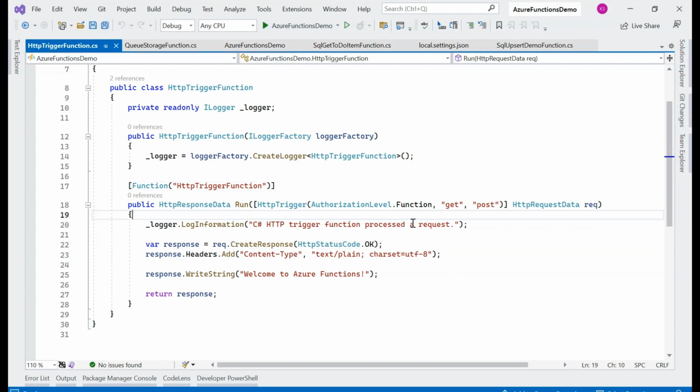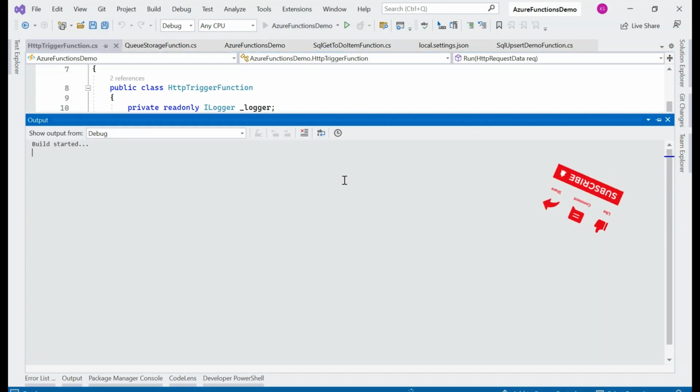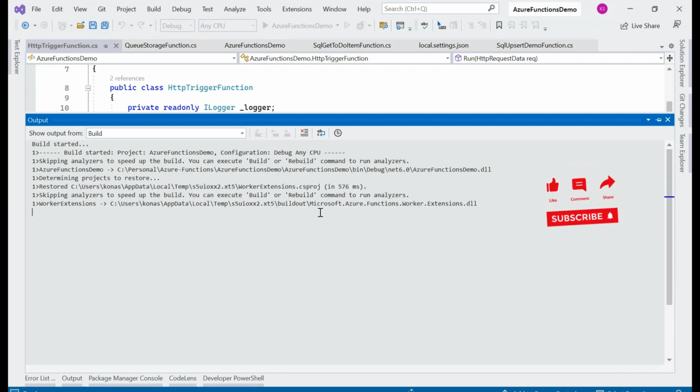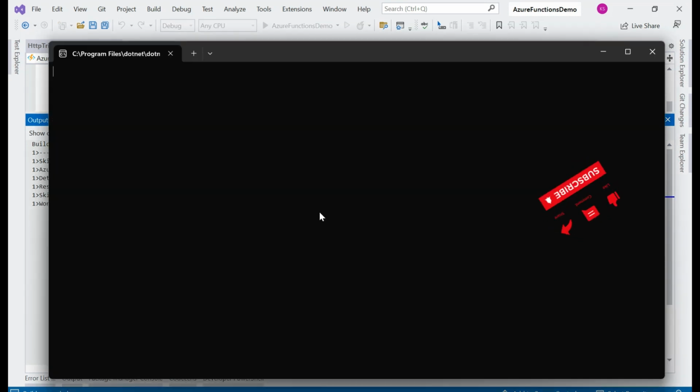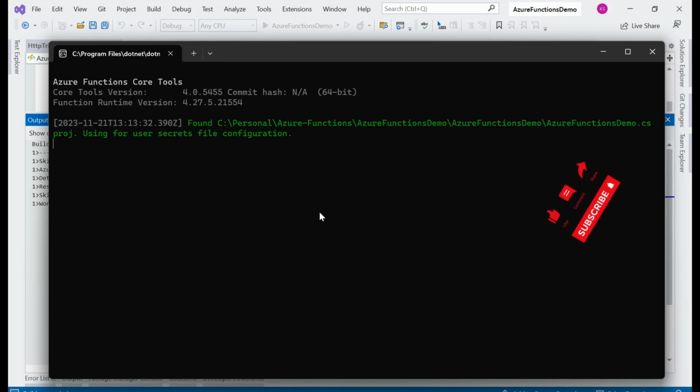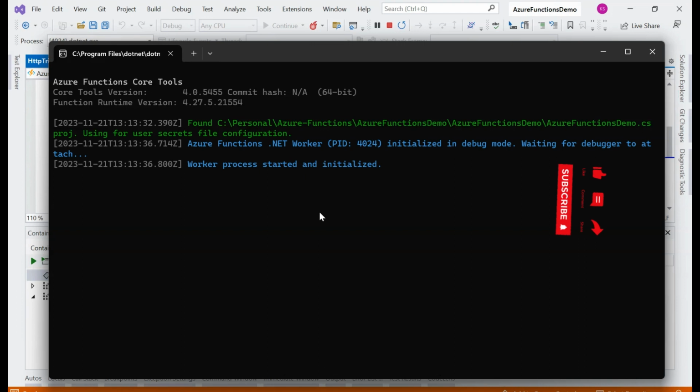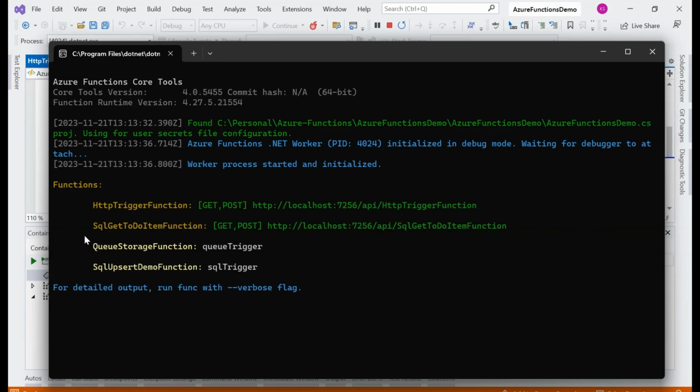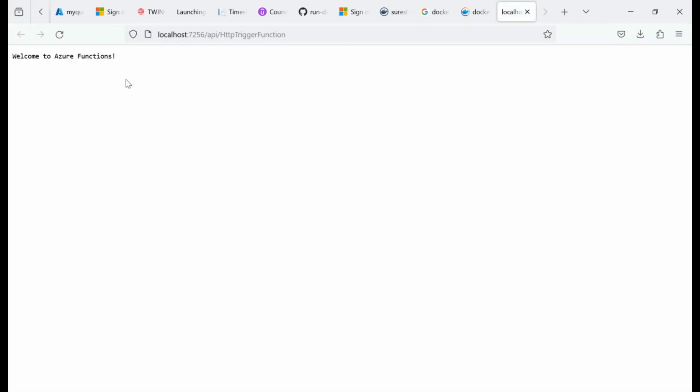Actually, HTTP trigger function supports the get and post methods. It will carry the HTTP request object, and finally it will prepare the response object and return the HTTP response data object. You just simply run and see the output. See, it created the HTTP trigger function. If you press control and click here, it will open here. See, welcome to Azure Functions. It is working fine as expected.